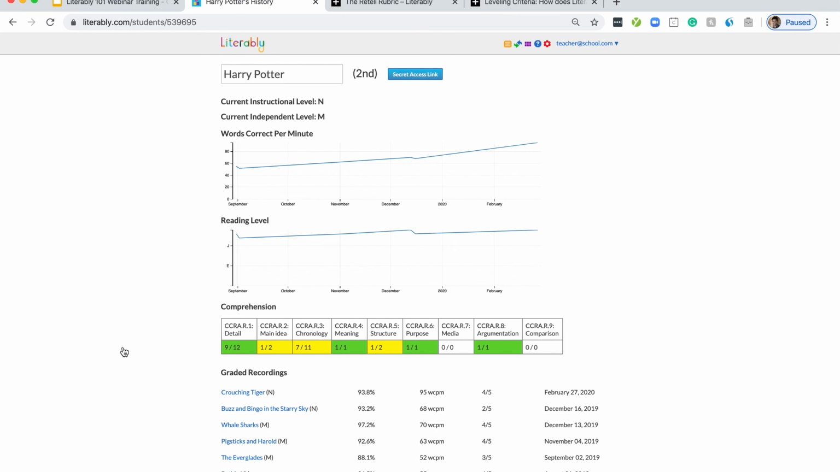So let me just highlight a few things here. On the assessment history page, you'll see the student's name at the top and their grade. You'll see their current instructional and independent level. After your students have taken several assessments, you'll notice that Literably will start to track their words correct per minute and instructional level over time.